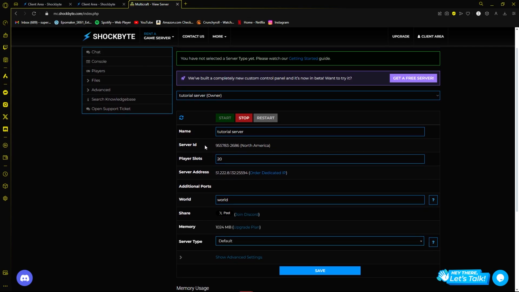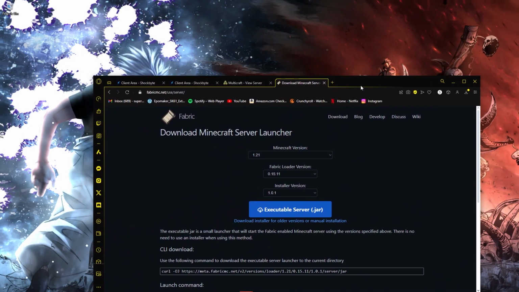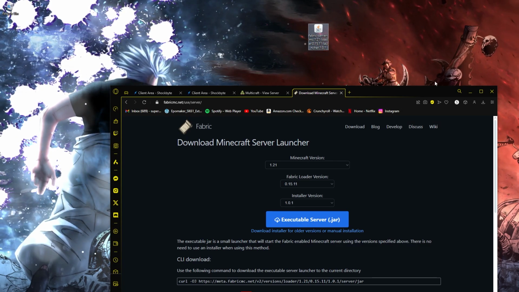First thing you need to do is find out what version you want the modded server to be in. For this video, I'm just going to say 1.21, the newest version. You choose 1.21, whatever version and whatever loader you want to use. I'm not very knowledgeable about this, but this is the version I'm going to use. Just download it, and you can drag this onto your desktop for later.